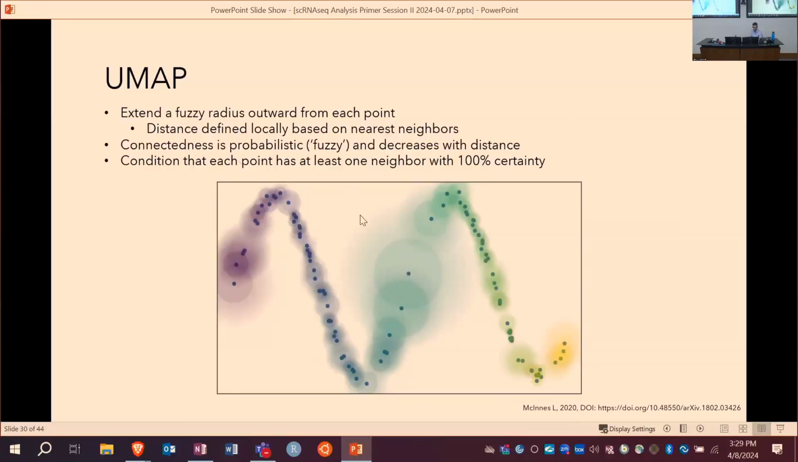The connectedness is probabilistic. In other words, whether two points are neighbors is probabilistic, i.e. fuzzy, and decreases with distance. And then they have this condition that each point has to have at least 1 neighbor with 100% certainty. So in this circle, these two are connected with a probability of 1 if they're overlapping within the sphere. So you have to have at least 1 neighbor with 100% certainty.